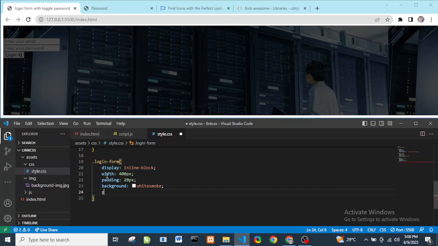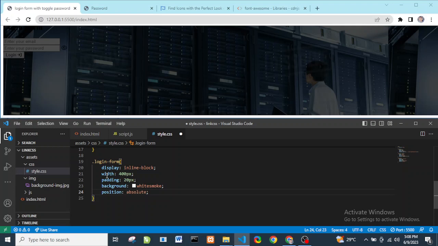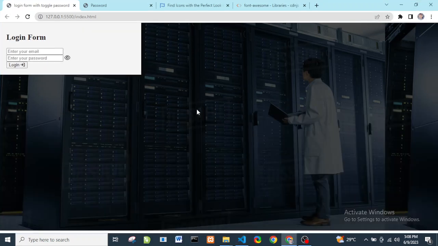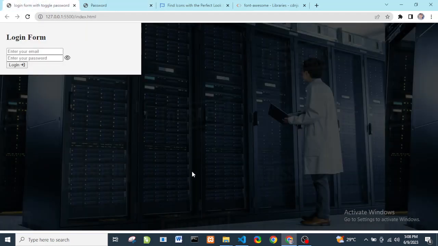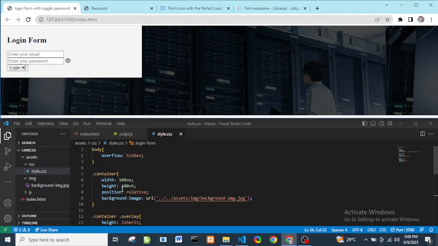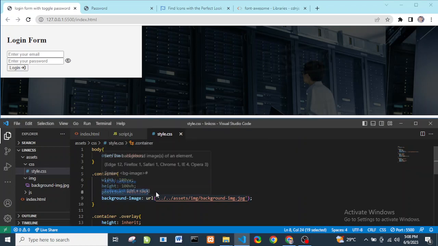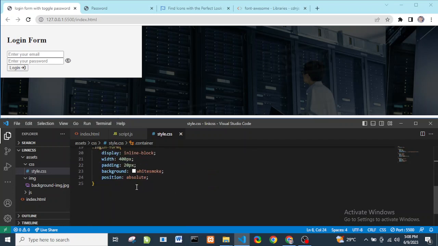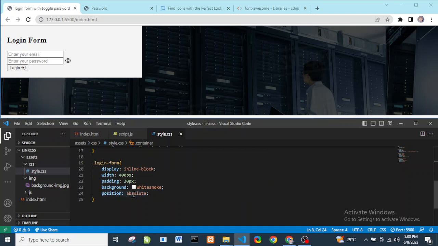And let's add position. The position is going to be absolute. Now I would want this form to sit at the center. You can see where it is. So what we did here, remember the parent element, the container, has position relative. You have to make sure that the parent element has position relative, and the child element should have position absolute.